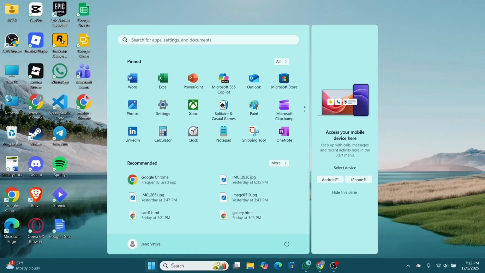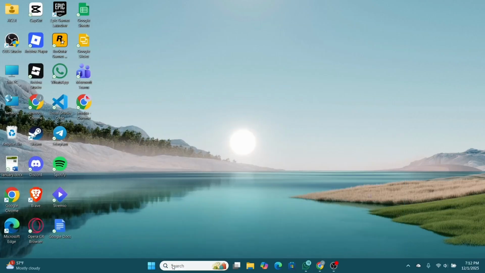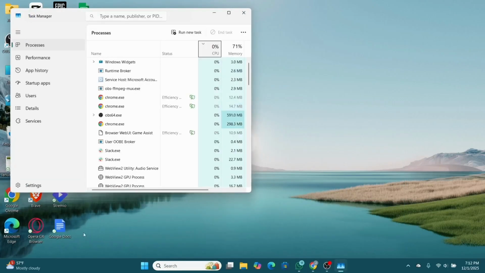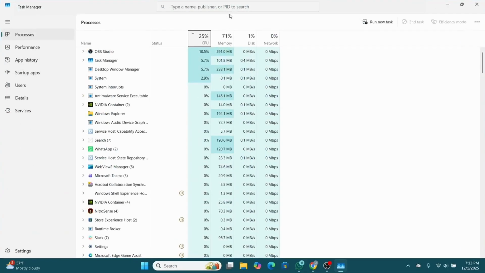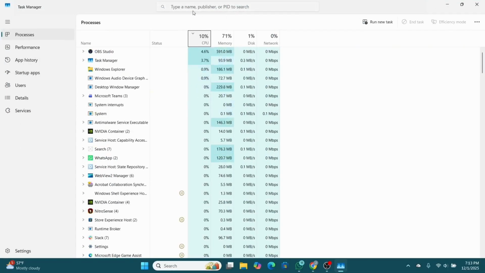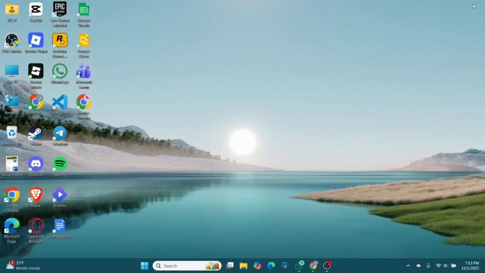You can search for task manager and open it up. Once you open up your task manager, you can go to the processes tab. And within the processes tab, you can end the programs that are using the folder. You can right click on the program, select the option of end task, and end that particular program that is using the folder. And that's it. You can even boot in safe mode.